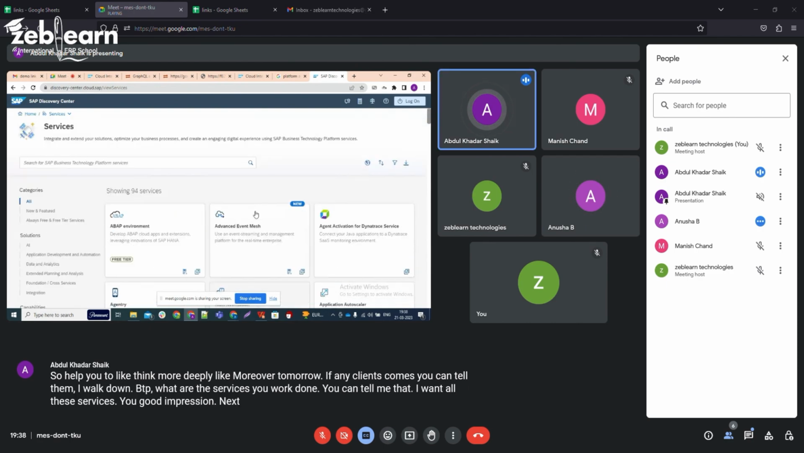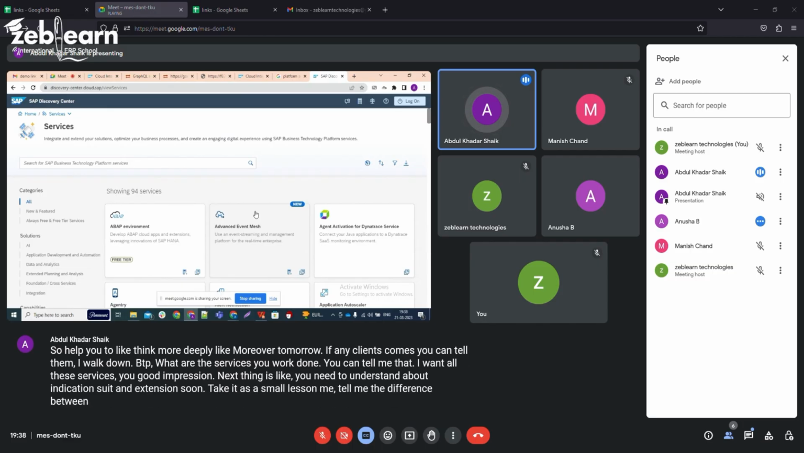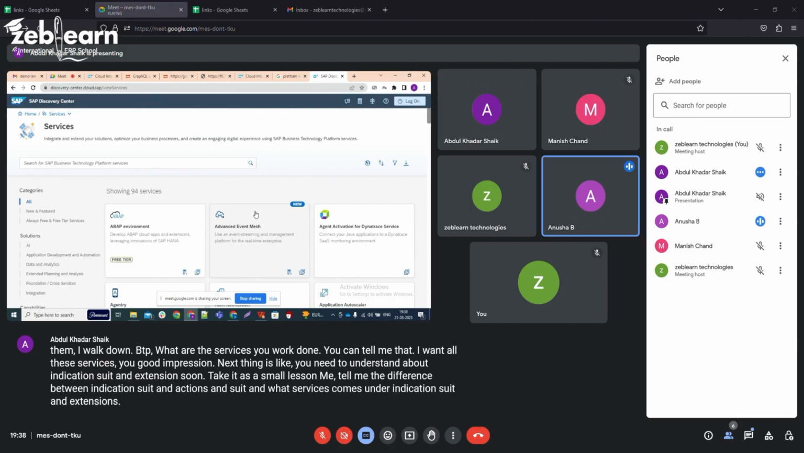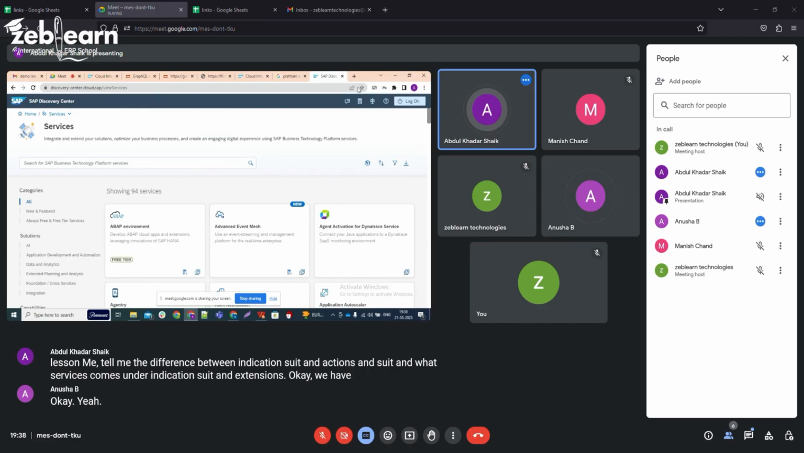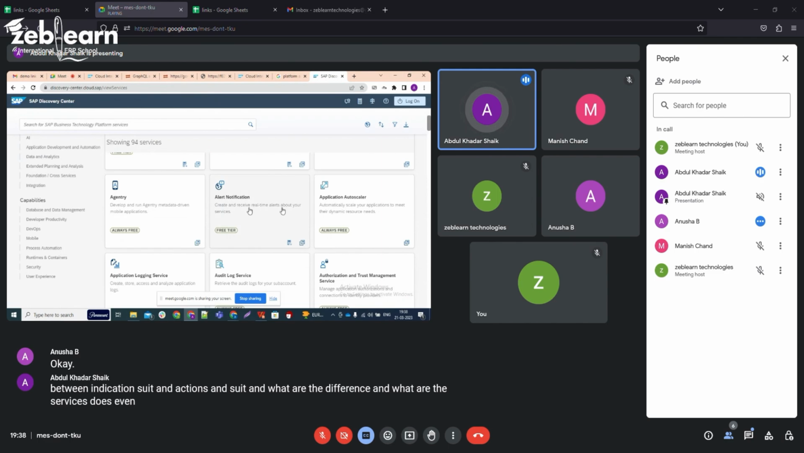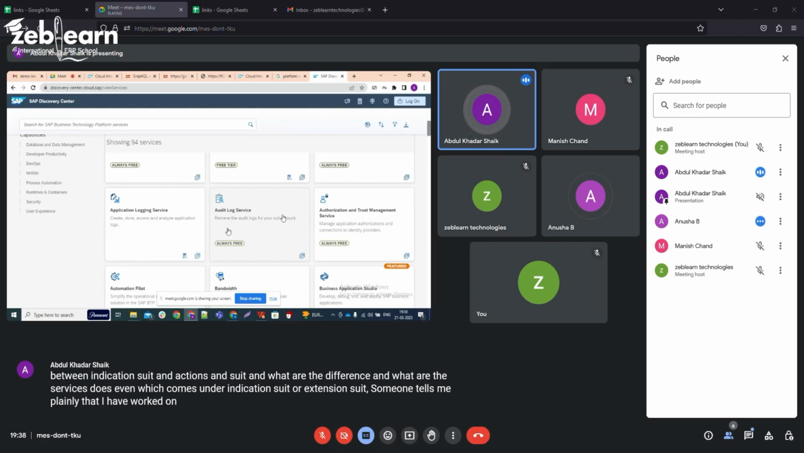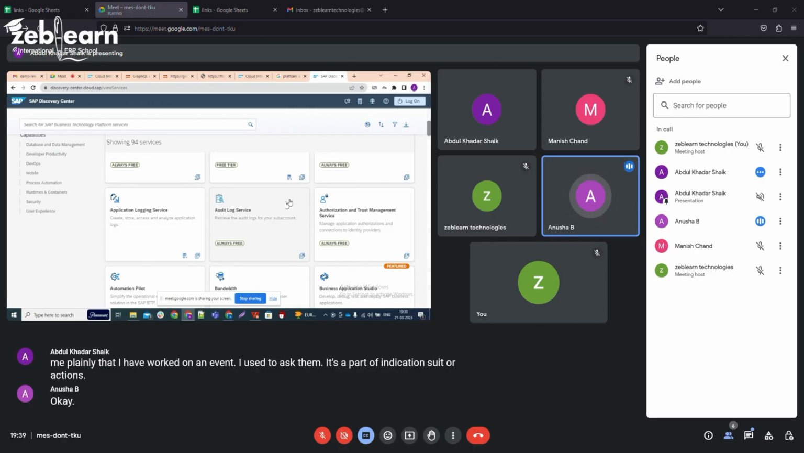And the next thing is you need to understand integration suite and extension suite. Take it as a small assignment. Tell me the difference between integration suite and extension suite, and what services come under each. We have extension suite also. Note down the difference and the services. Does event mesh come under integration suite or extension suite? If someone tells me plainly that they have worked on event mesh, I ask them whether it's part of integration suite or extension suite. Okay, I'll go through that by tomorrow.